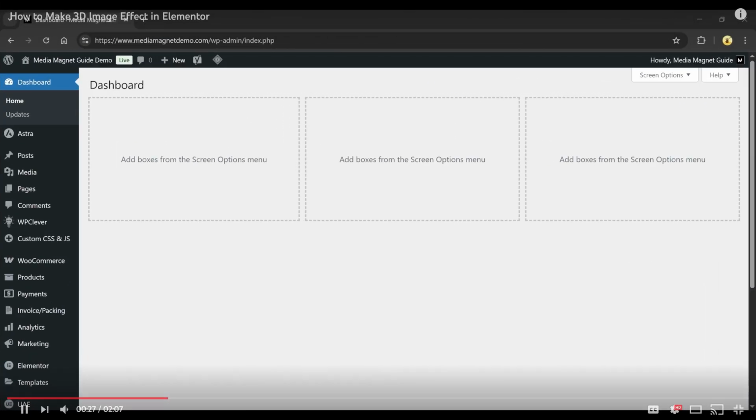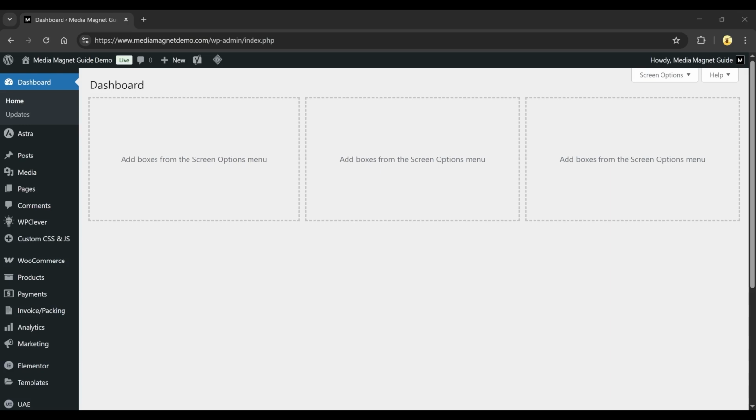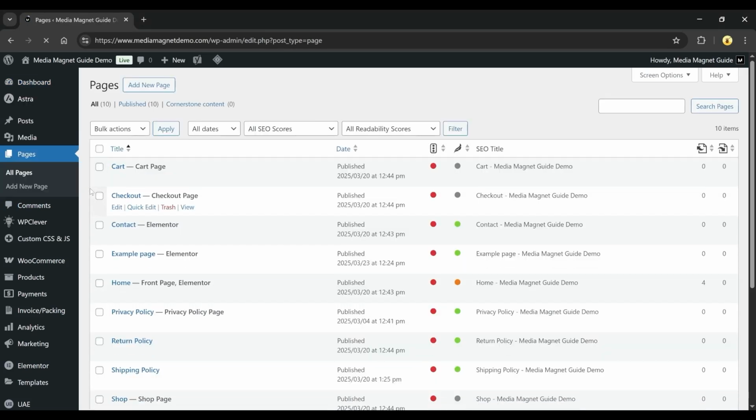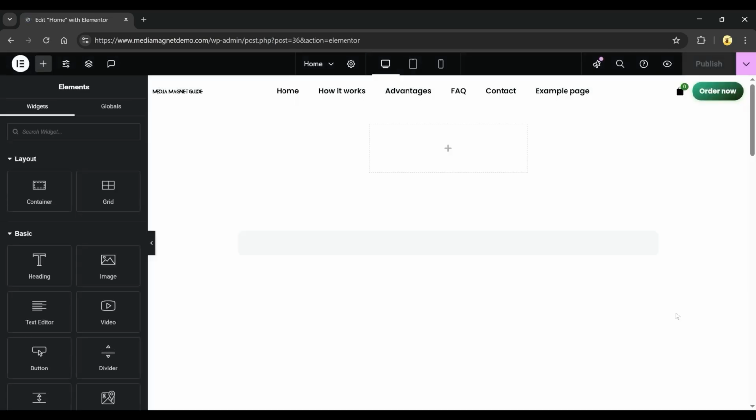So, start by opening your browser and logging into the admin panel of your WordPress website. From the dashboard, click on Pages, then go to All Pages. Here, you'll see a list of every page on your site. Pick the one you want to work on. For example, I'm choosing the Home page and click the Edit with Elementor button. This will open up the Elementor editing interface.